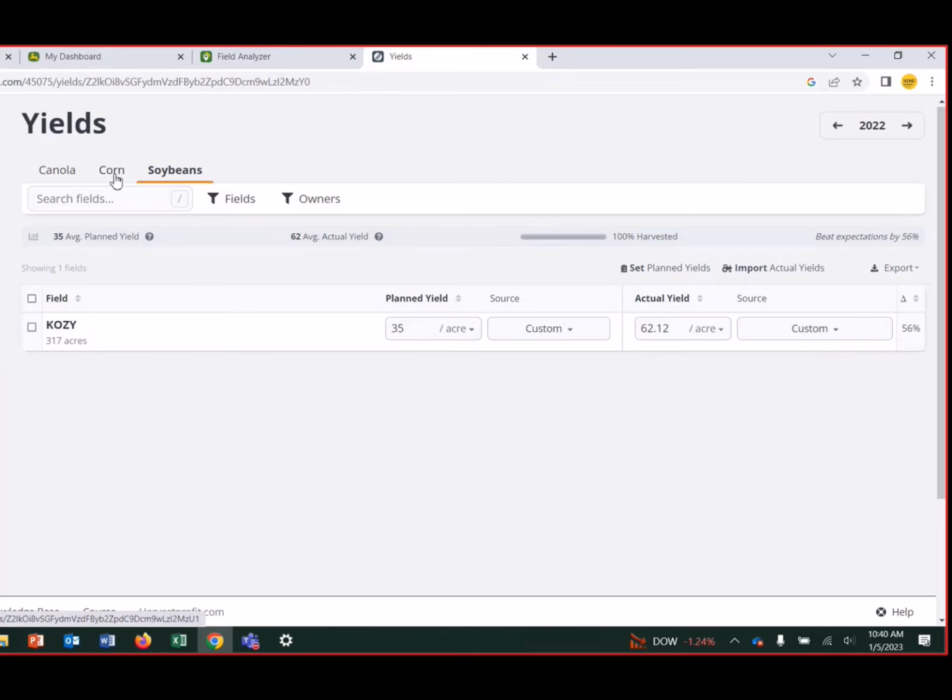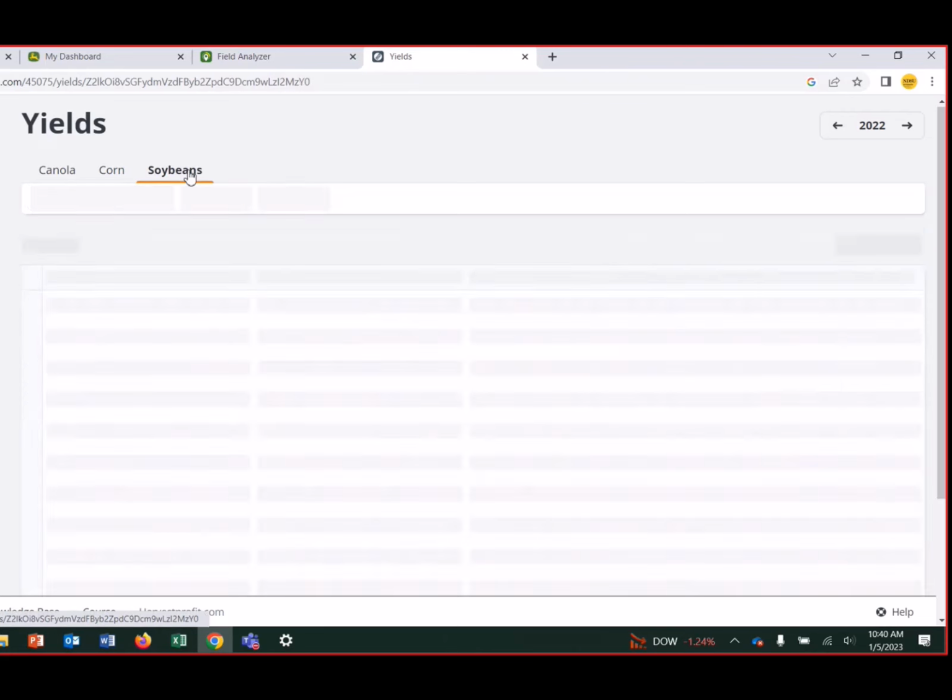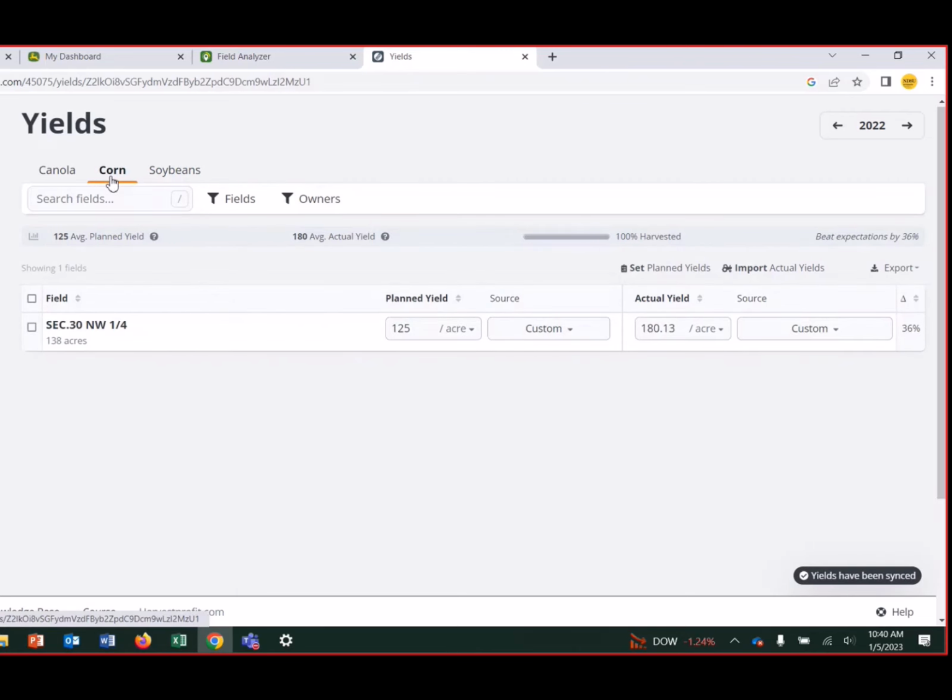And I can click on my corn and do the same thing on my corn. So now if you have 15 fields of corn, you'd have 15 fields all here. And then you can just look at your soybeans, and you can query this out by owners.